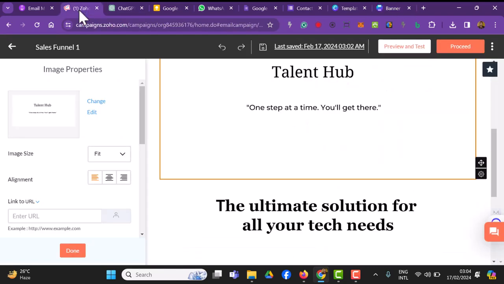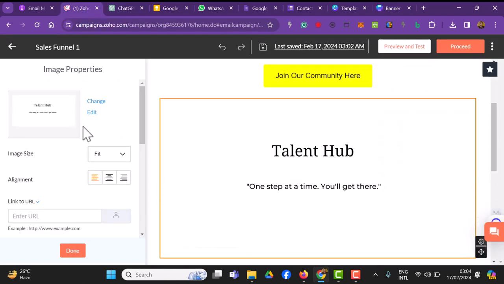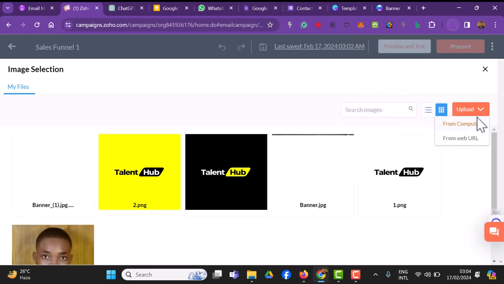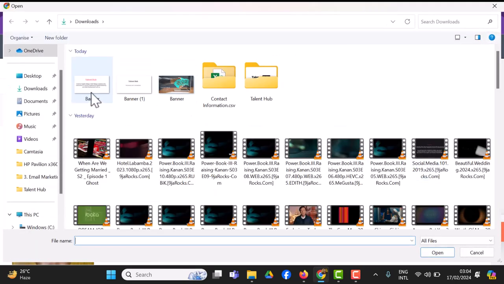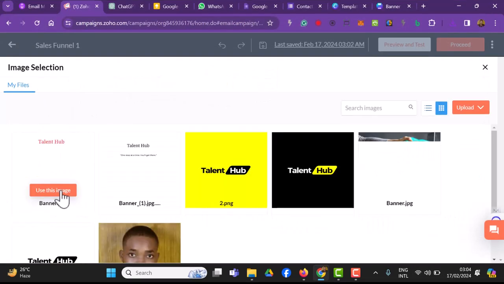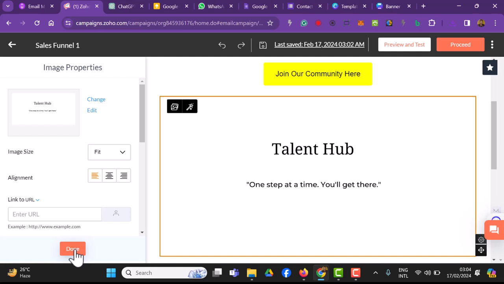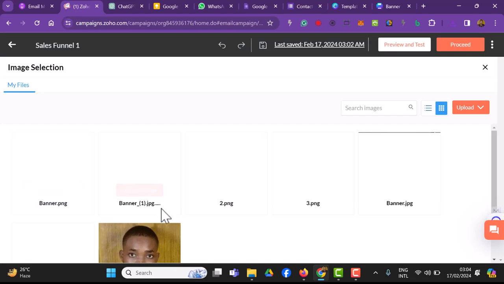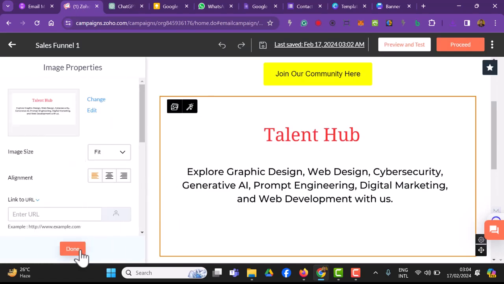I'm coming back to Zoho to use that as the new banner. So I'm going to change this and load the new banner from computer, and we have the new banner right here. I'm going to open this. I'm going to use this. So having to use this, I'll say done. Let's see if it changes. Having to use this one I want to use, then we have it done.